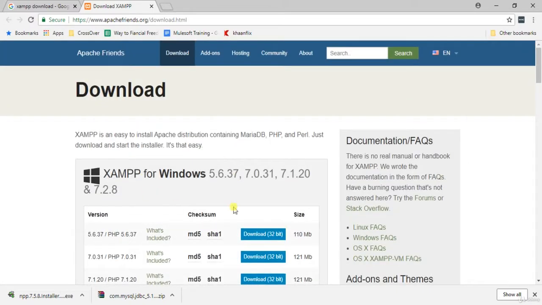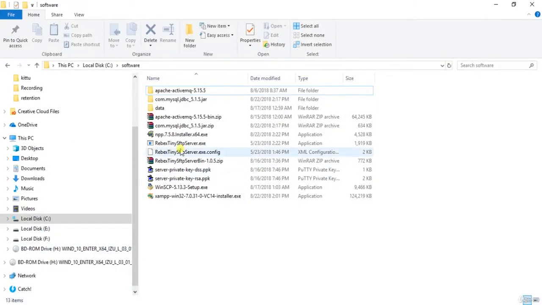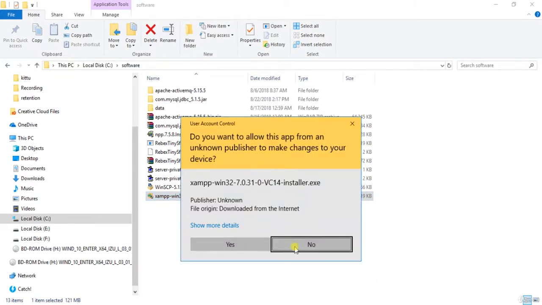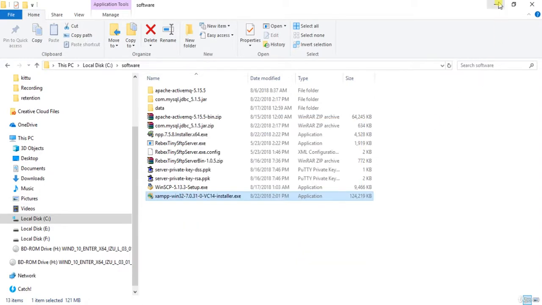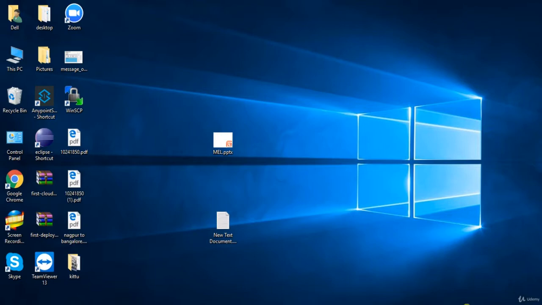I already downloaded this XAMPP, just downloaded it over here. Just double click on this exe file. You will get a pop-up to install this. I already installed this on my local, so I will say no right now. And after installing, you will get this type of stuff.